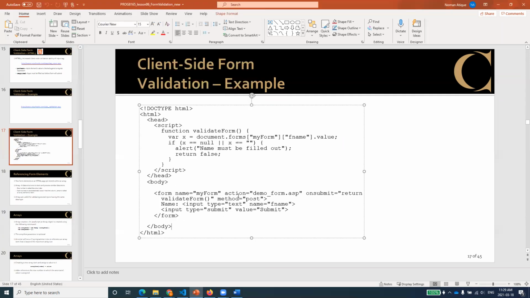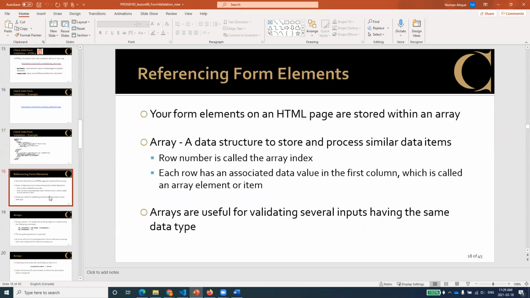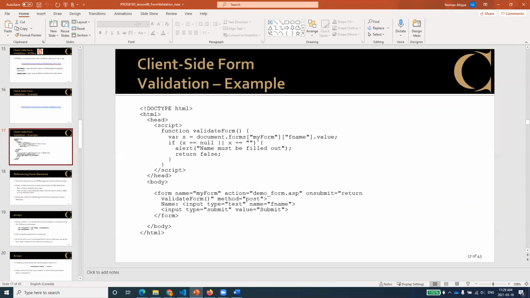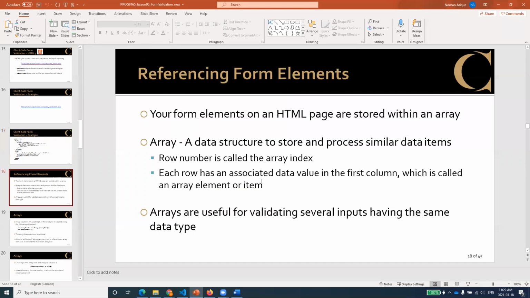a lot of things with that form. So you have got this now to play with it, and you can always put out a message to the user that the typical input box is not in the right format. So referencing form elements. Your form elements on an HTML page are stored within an array. So you see that array, that we have used here. You see that associative array where there is a key value pairing. So I'm using this f name value. So f name will bring up the first name value, and the second name, third name, whatever value fields you have. They are all stored in an array.